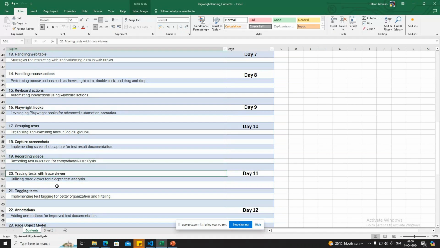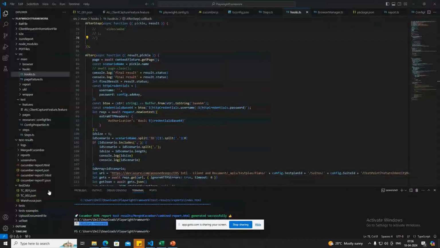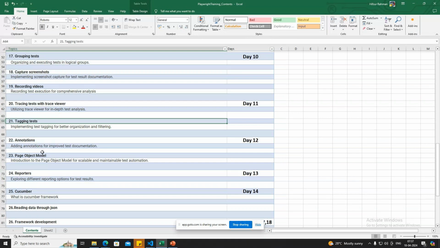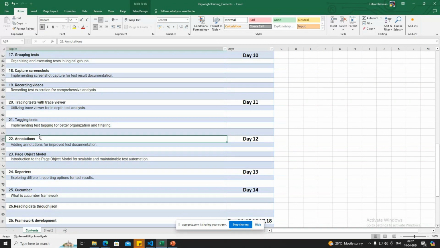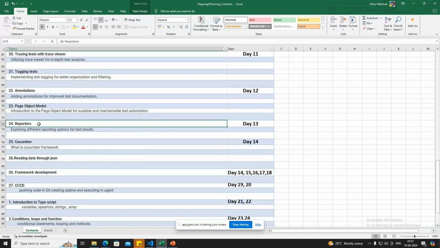Then we'll see the tagging. Suppose you have thousands of test cases and you want to execute only smoke tests. You can tag smoke in thousands. For example, if I'm executing 50, I can run only those 50 test cases. Then we can see what annotations are. Then we'll see page object model. And this is very important: we'll see the reports, how to generate reports, and what reports are.